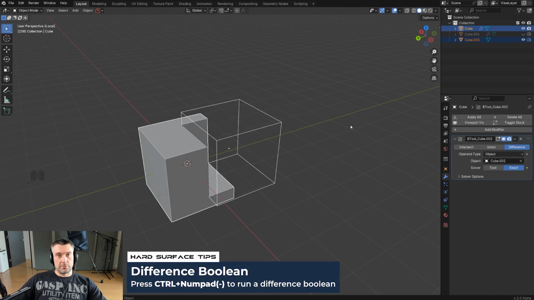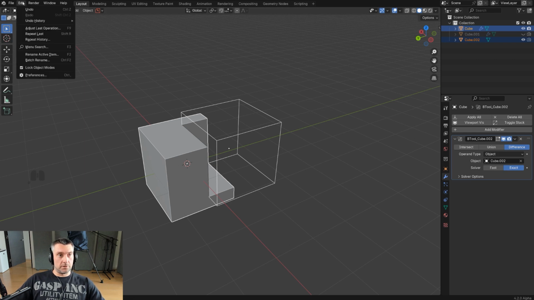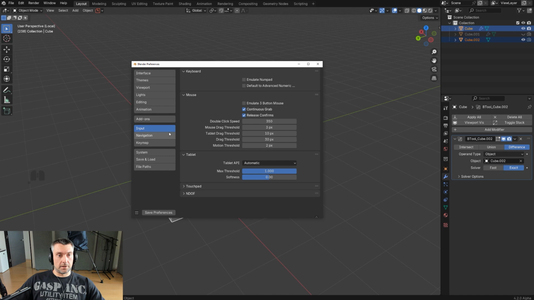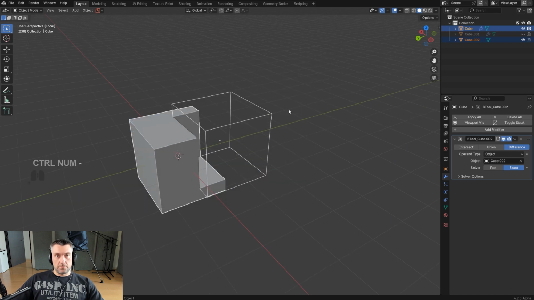Now you need to use numpad, and if you're gonna start whining in comments that you don't have a fucking keyboard with numpad, just go and get one, all right? And if you don't have one, really, you need to get your shit together, okay? But you can also go here to input and emulate numpad until you're gonna get yourself a proper keyboard, okay? All right, so that's the difference boolean.